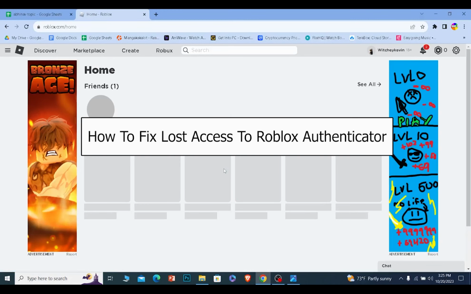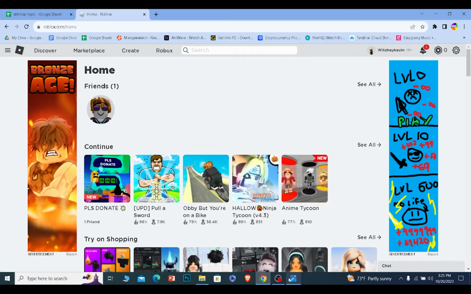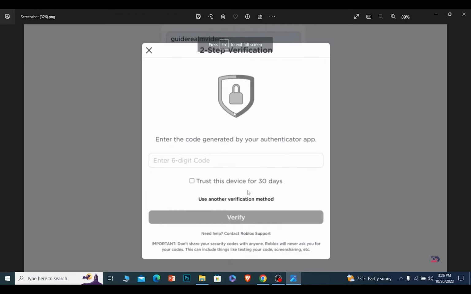Today I'll be teaching you guys how we can fix the problem of lost access to your Roblox Authenticator. If you have lost access to your Roblox Authenticator, then you can't log in to your account, because in order to log in, you need to have the Authenticator and enter the 6-digit code. But there is a way you can skip through this process.